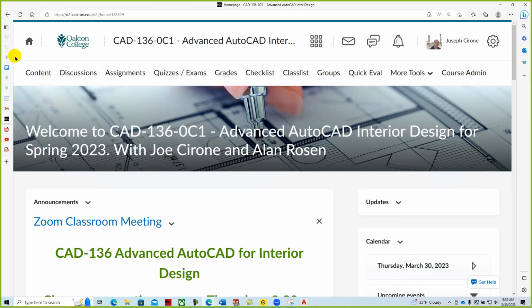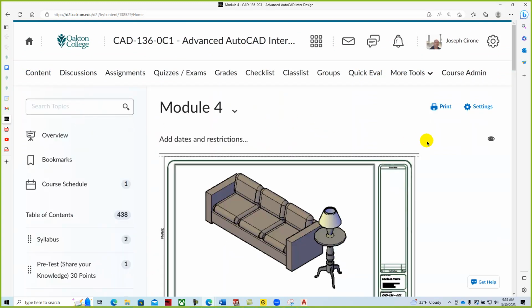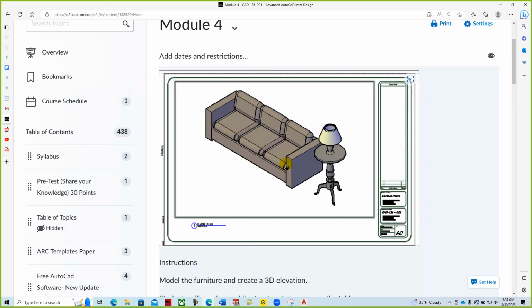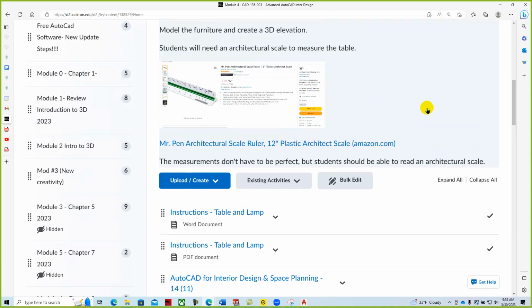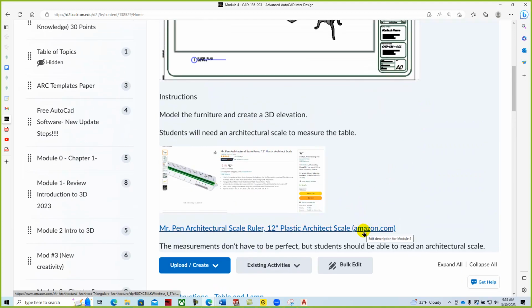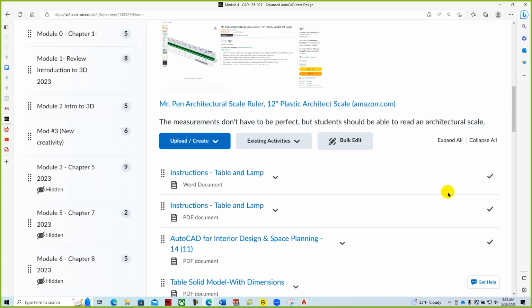If we go to the content area, Module 4 is this project where we're going to model a couch and then a table and a lamp. In Module 3 we modeled the couch, and so in Module 4 we'll model the table and the lamp. Some of the dimensions per the textbook instructions require scaling and reading those dimensions with an architectural scale, so we've put that link into the D2L content.